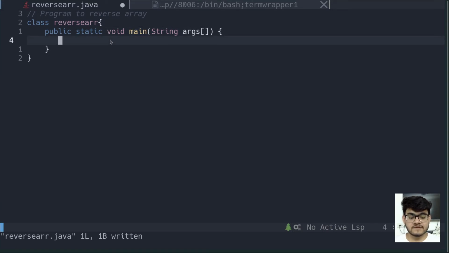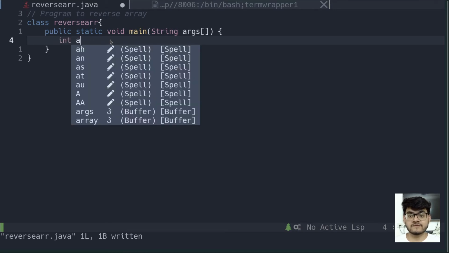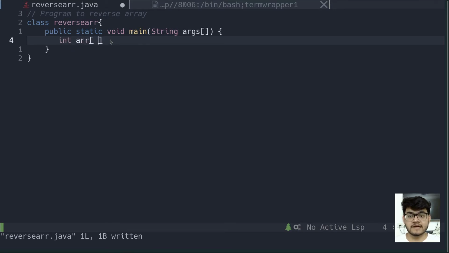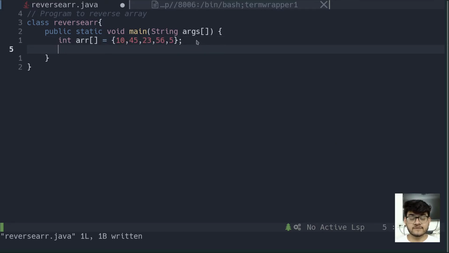So here the first thing I'm going to do is define an array. The way to do it is very simple. Just write int array arr, and here I'm going to write the contents inside of this array. So let's write any random values inside of this array. Alright, so this is how we create an array.